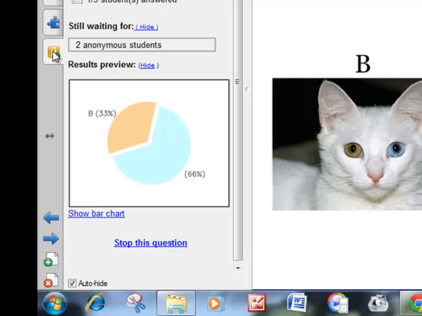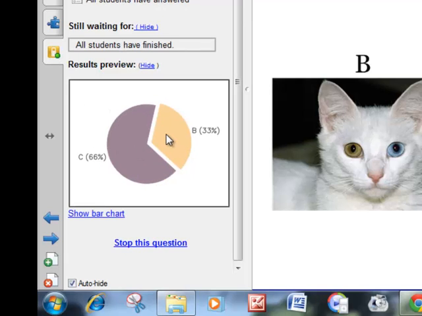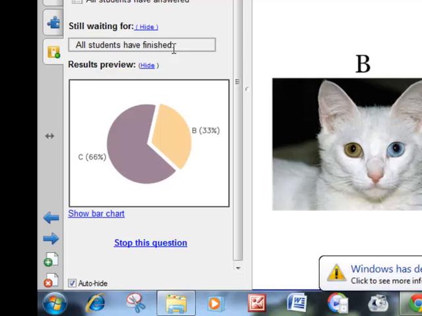One student guessed B, another student went with C, and yet another student went with C. So you can see it's a little grayed out just to indicate that the question hasn't been stopped yet and these results are in progress. If we weren't in anonymous mode, we would actually see the names of the students we're waiting on to finish. Not necessarily what they answered here, but that we're waiting on them to finish.